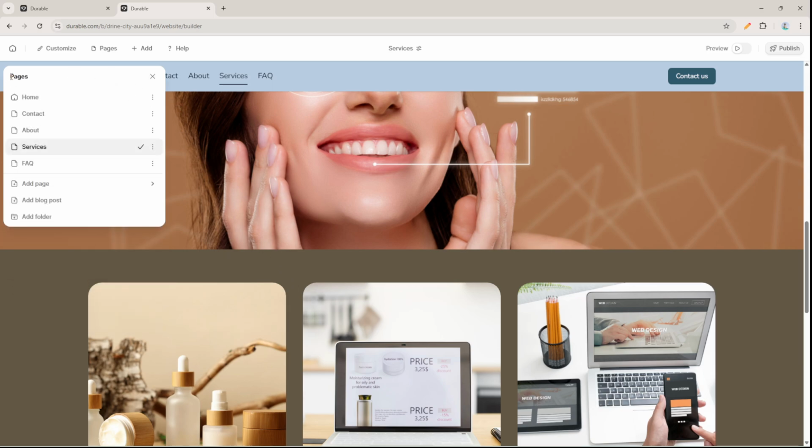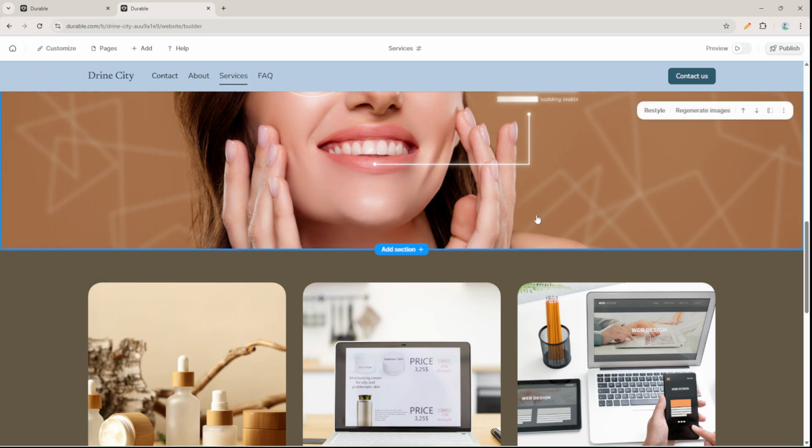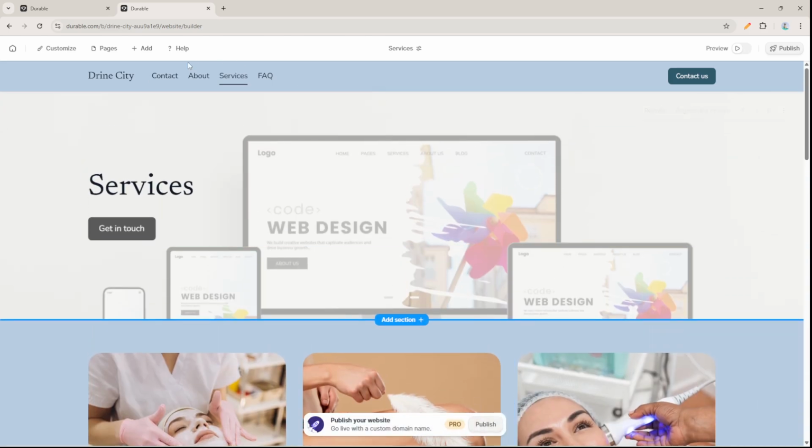Once your page is created, it will automatically appear in your site's navigation menu, so visitors can find it right away without extra setup. That's all there is to it. Go to Pages, create a new one, choose a type, let the AI generate a starter, customize in the right panel, and save.